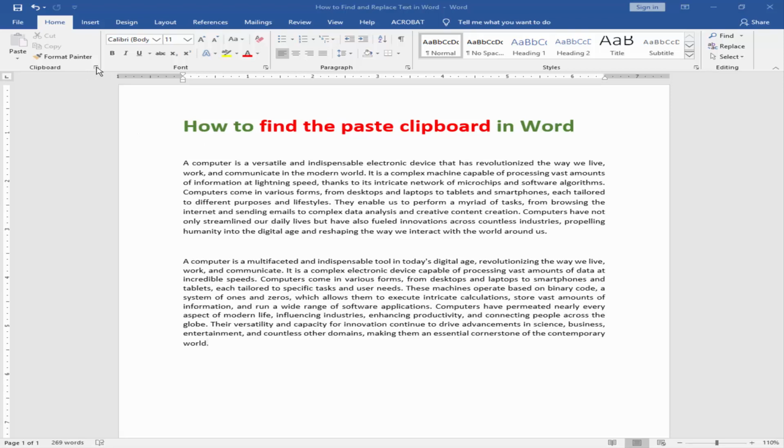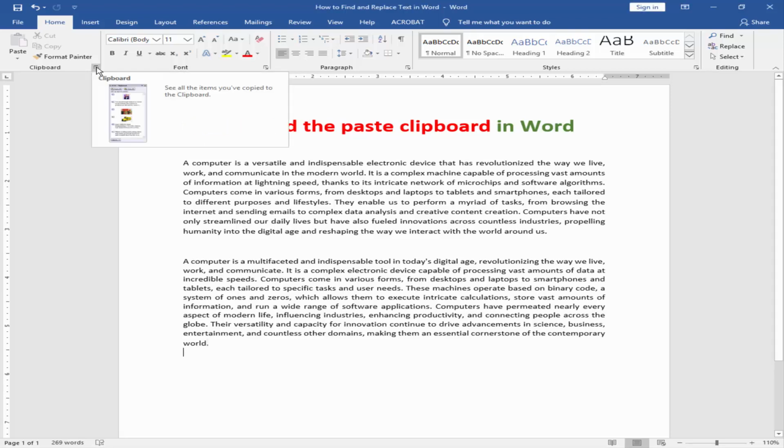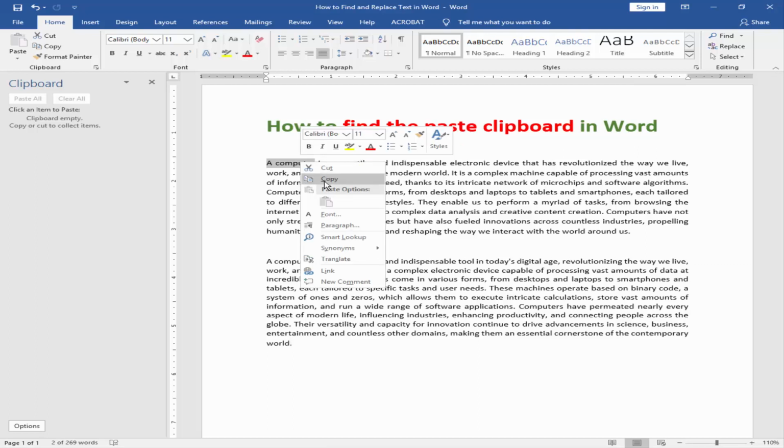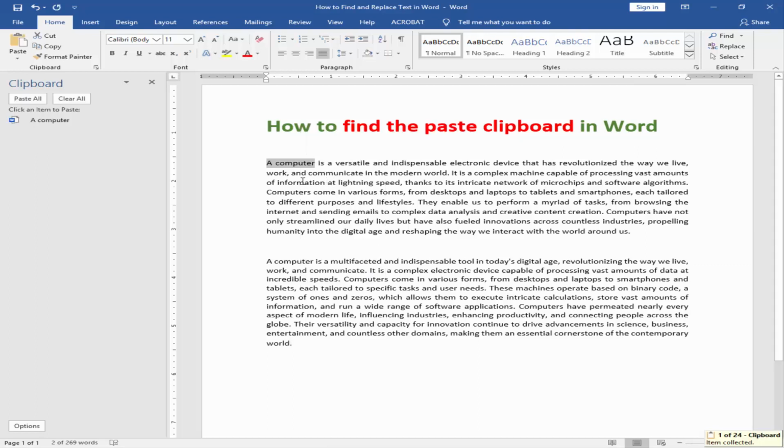Now we click on clipboard and copy a word. Now I can paste this clipboard anywhere. Now I select a place and click.